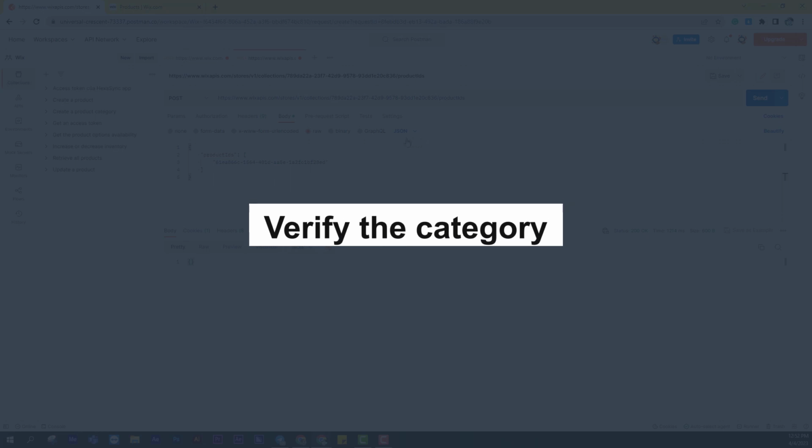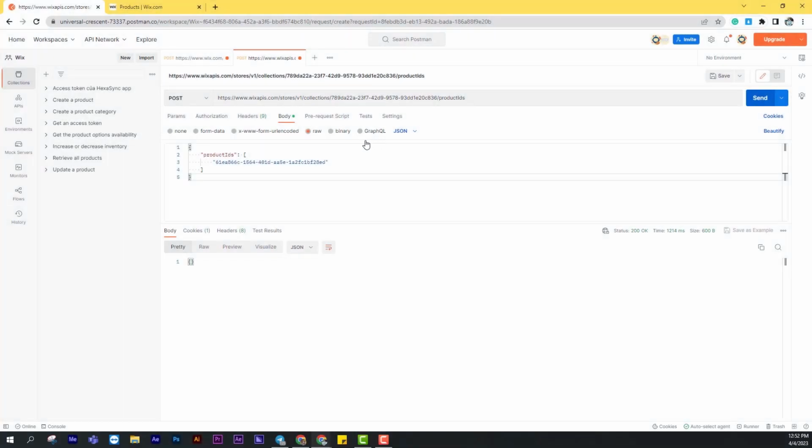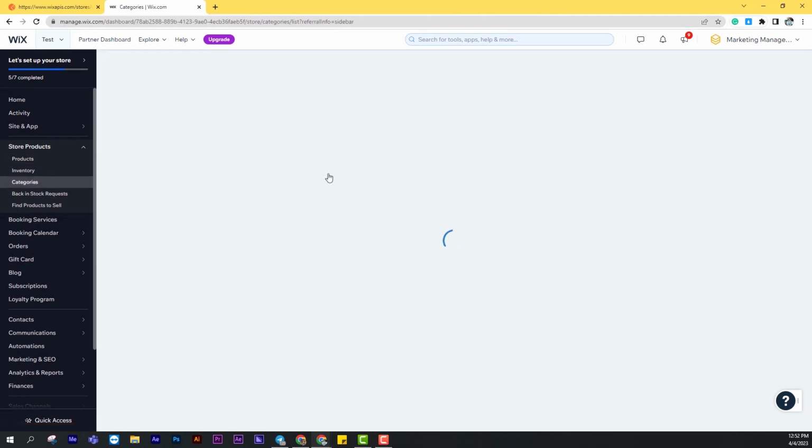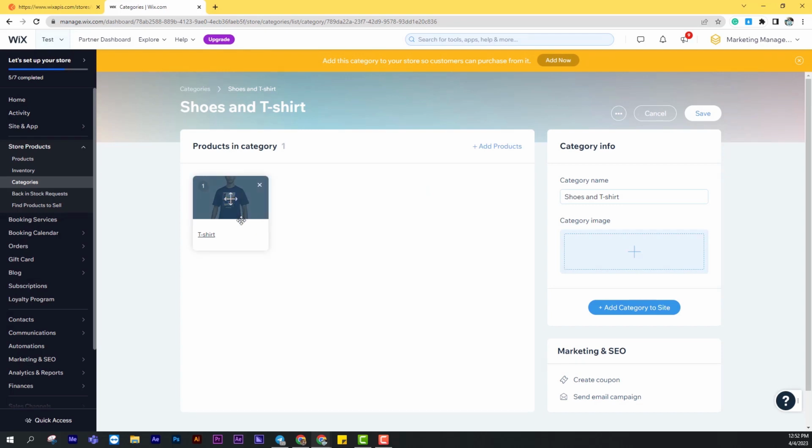Now, we will verify the category. Go to the Wix dashboard. Choose Store Products. Click on Categories. As you can see, the product has been added to the category successfully. Those are all steps to add a product to the category using Postman with Wix API.